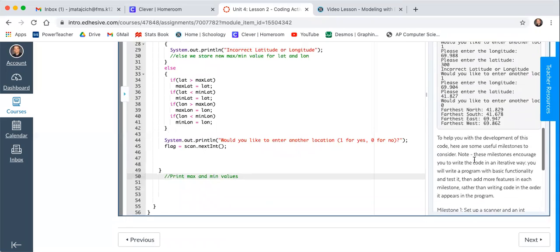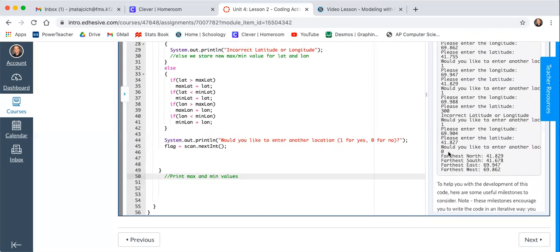So let's look at this. Eventually, we're going to print the statement and not type 1. And we want to print the farthest north, the farthest south, east, and west the sail traveled. So to do that, let's make some print statements.